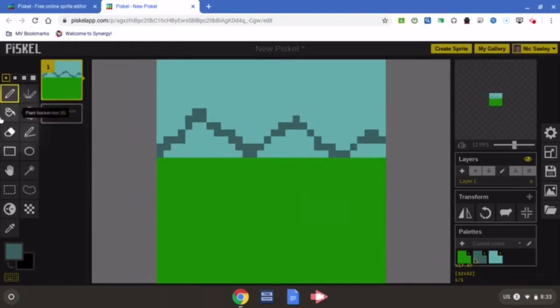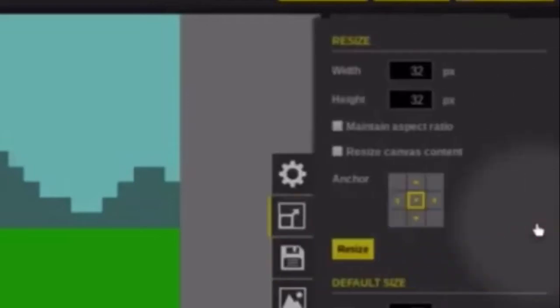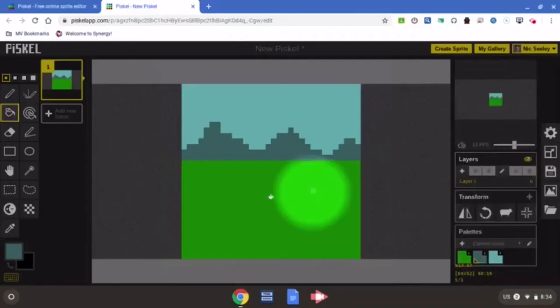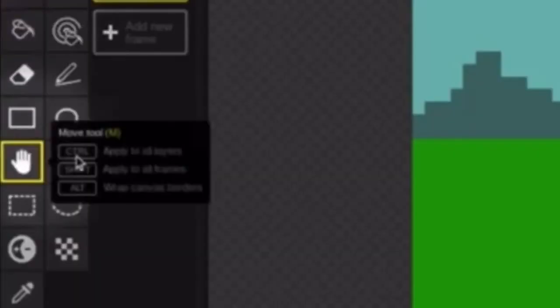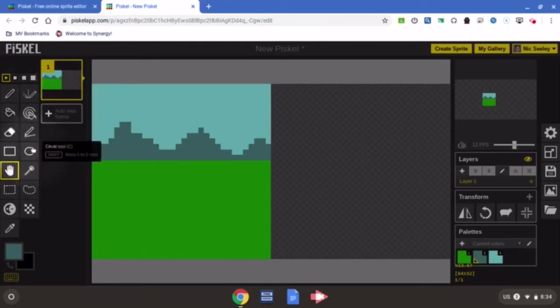I'm going to click the paint bucket and fill in those mountains. Now that I've filled those different areas in, I'm going to adjust the canvas size. I'm going to stretch it to make it a little bit wider so it's more of a landscape perspective. Once I've changed that, you'll notice that I can then grab my hand here on the left far toolbar and then drag my artwork over to the left, and I have double the space horizontally.